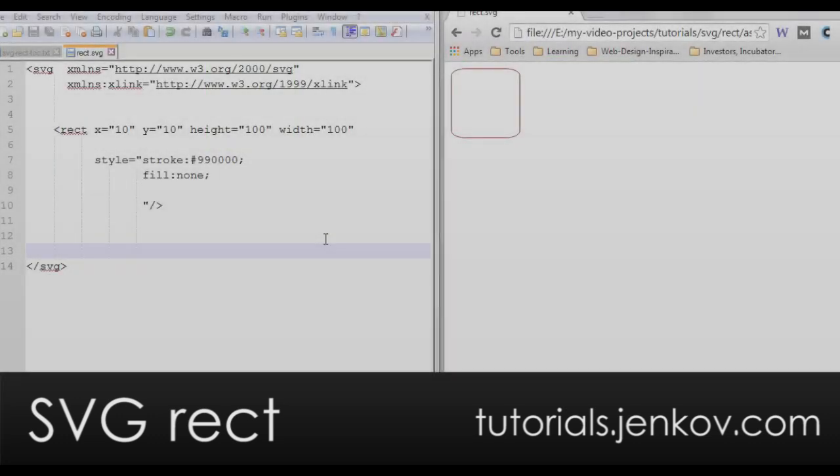The SVG Rect element is used to draw rectangles inside of SVG images. And as you can see in the editor here on the left, a rect element has an X and a Y attribute, which specify the upper left corner of the rectangle, and it has a height and a width attribute, which specify the width and height of the rectangle.